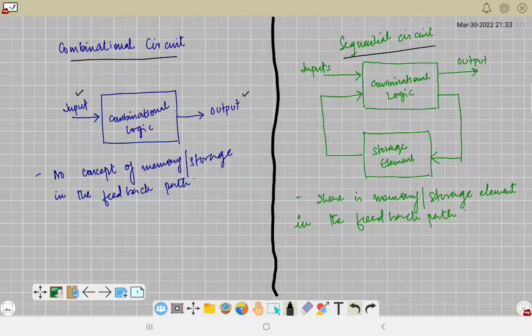As an example, take the AND gate. If you have a two input AND gate, you give the inputs and depending upon the inputs at that instant, you will get an output. Similarly, half adders, full adders, encoders fall in this category of combinational circuits. There is no concept of memory or storage in the feedback path. Since your current output only depends upon the current input, you don't need to store your previous outputs.